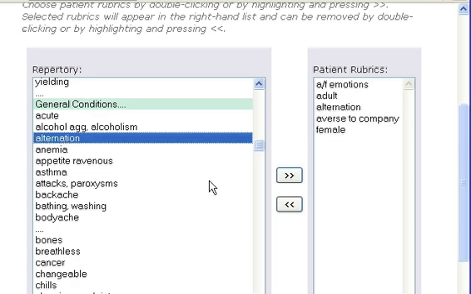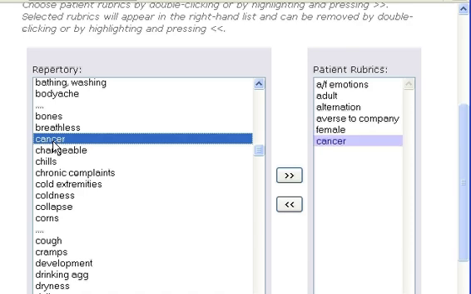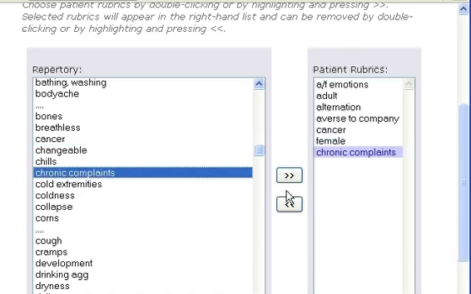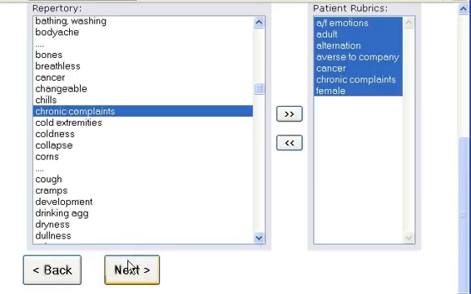There are 400 rubrics and it might seem a bit tedious, but it takes about 15-20 minutes. That's how long it takes me, and I think it's well worth it in a patient to find the right medicine. So select the rubrics and once you're satisfied, click next.